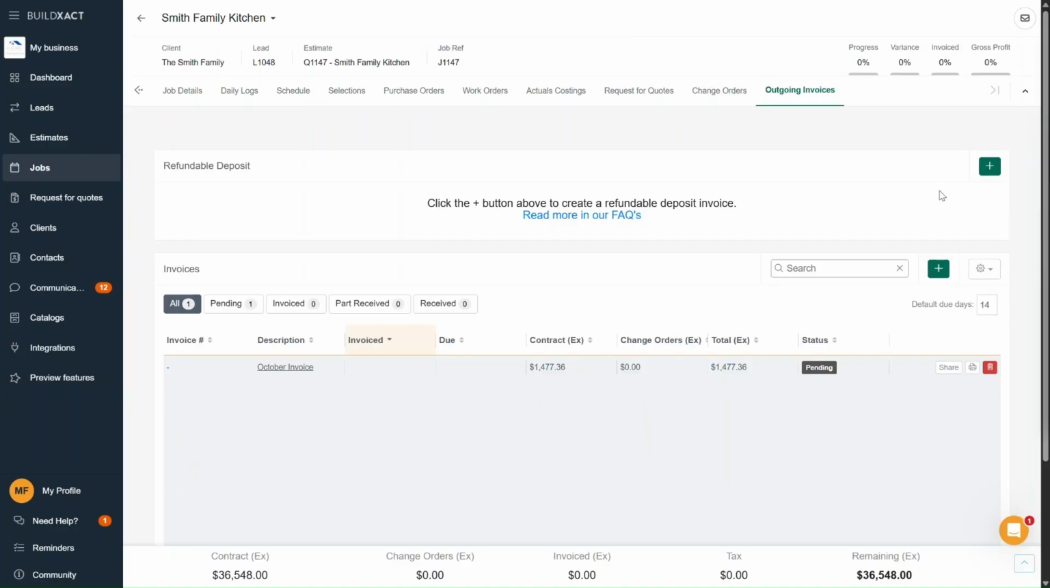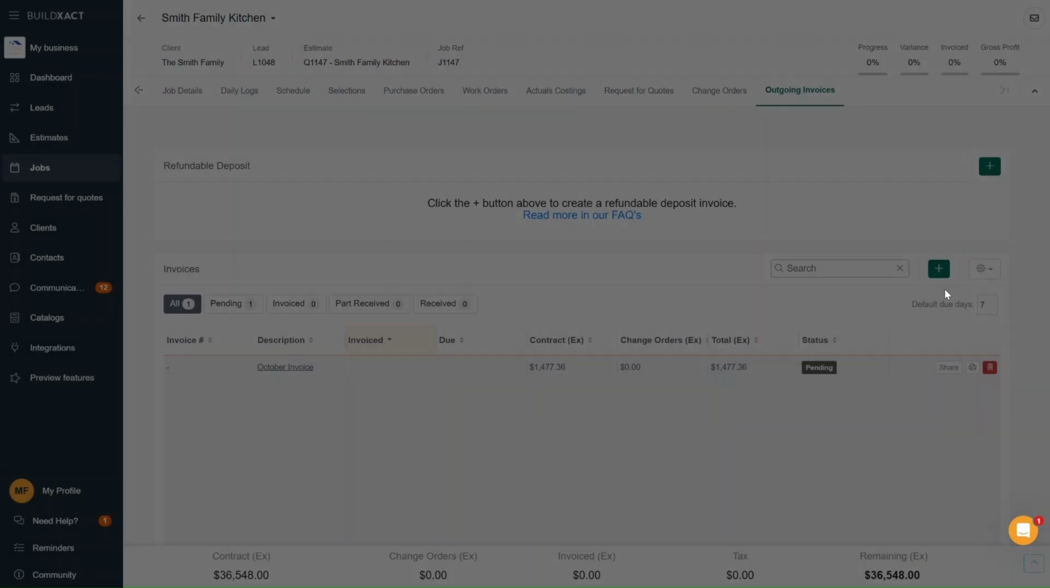So if we jump back into Build Exact, above our list of invoices, you'll see a default due days setting. This defaults to 14 days, meaning the client has 14 days to pay after the invoice is sent, and this will populate into the payment due field on our invoice. And you can make edits to this here. And to adjust the payment terms, click the little gear icon at the top right of the invoice list, then select Manage Payment Terms, and you can make any changes you need.